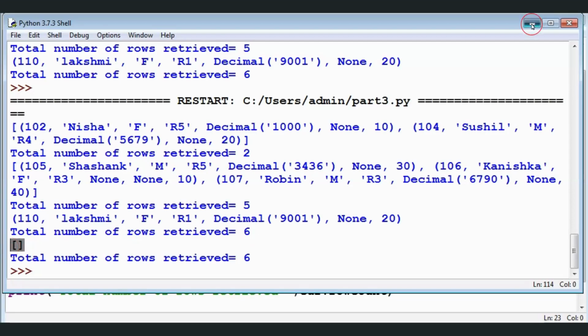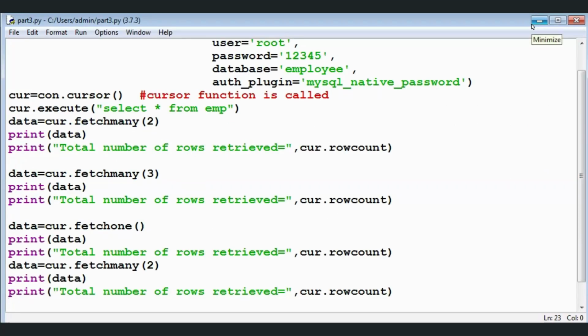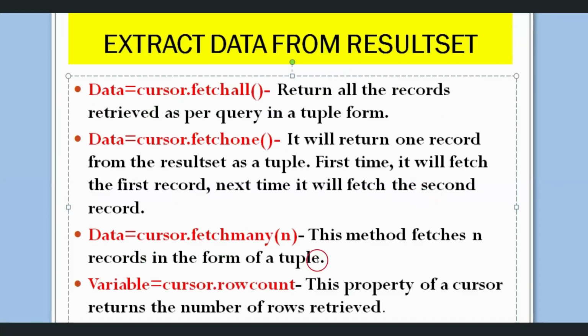Okay, this is an important point we should note. If you do not have any records to retrieve, the fetchone function will return None, but the fetchmany function will return an empty list. Okay, but if we write the fetchone function after the fetchmany function, it will retrieve the next 1 record from the table. Just write like this: data is equal to cursor.fetchmany of n. This method will fetch n records in the form of tuples.